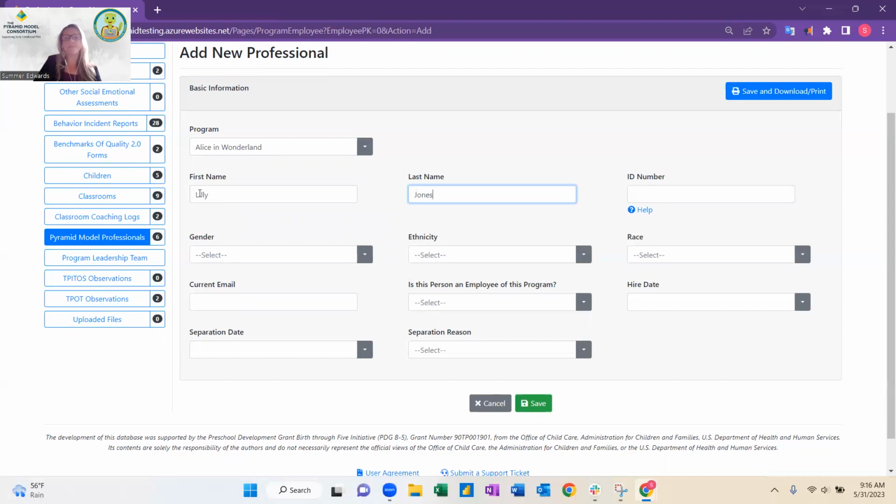First name, last name. Now this ID number, I do have the option of entering in an ID number. So if our program already has assigned numbers for the employees that you would like to use in the PIDS system, you can simply enter that number, series of numbers and letters into this field. If you do decide that you want to just leave it blank, the system will auto-generate a random number for you. It is important, though, that this ID number not identify who this person is in any way.